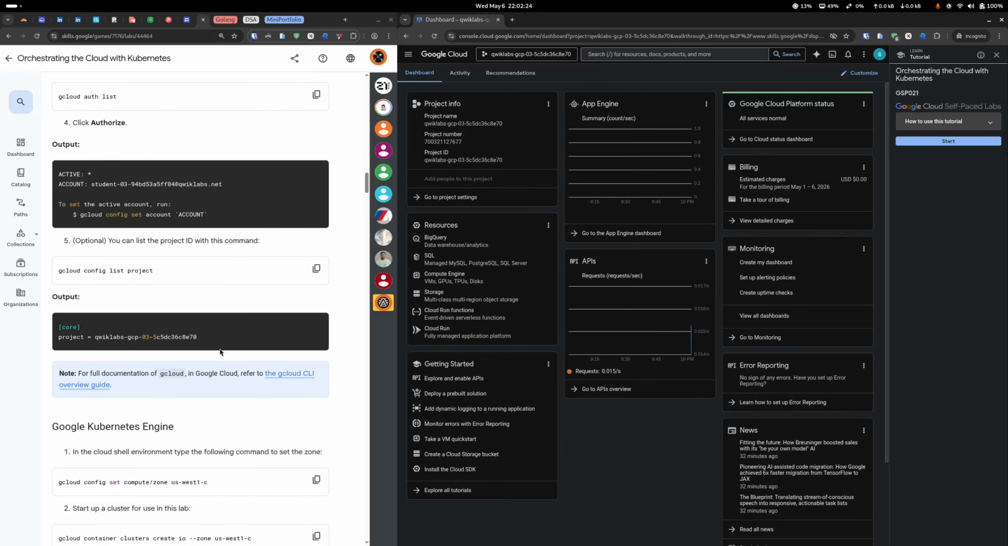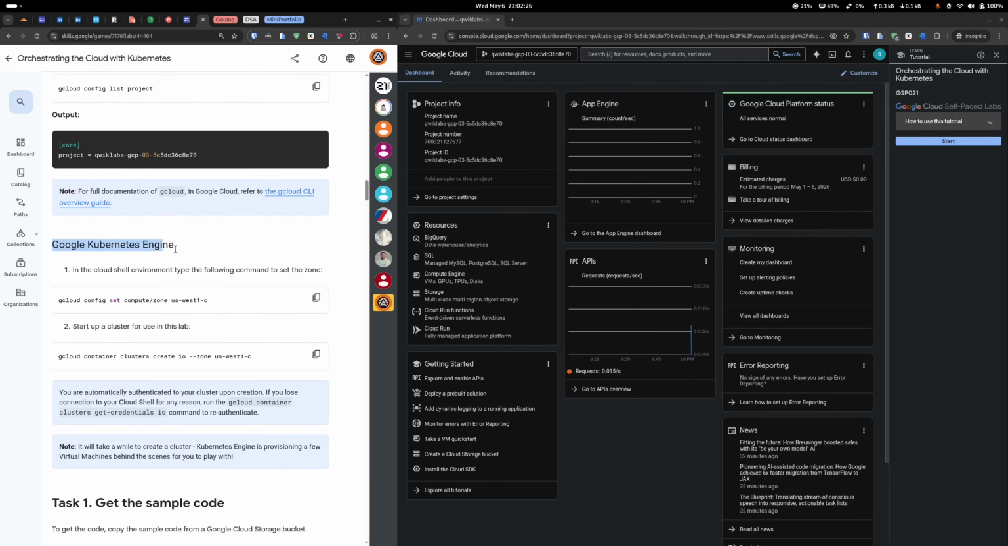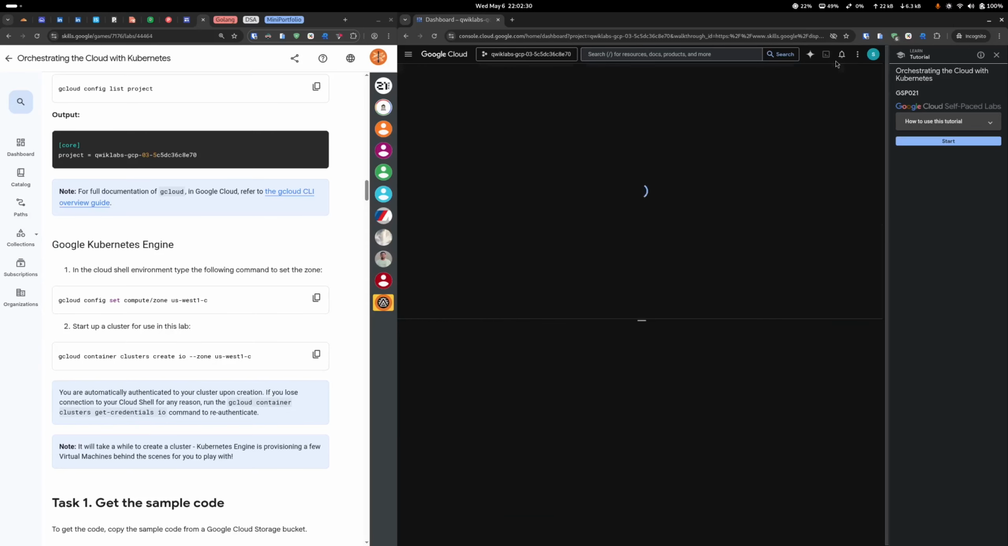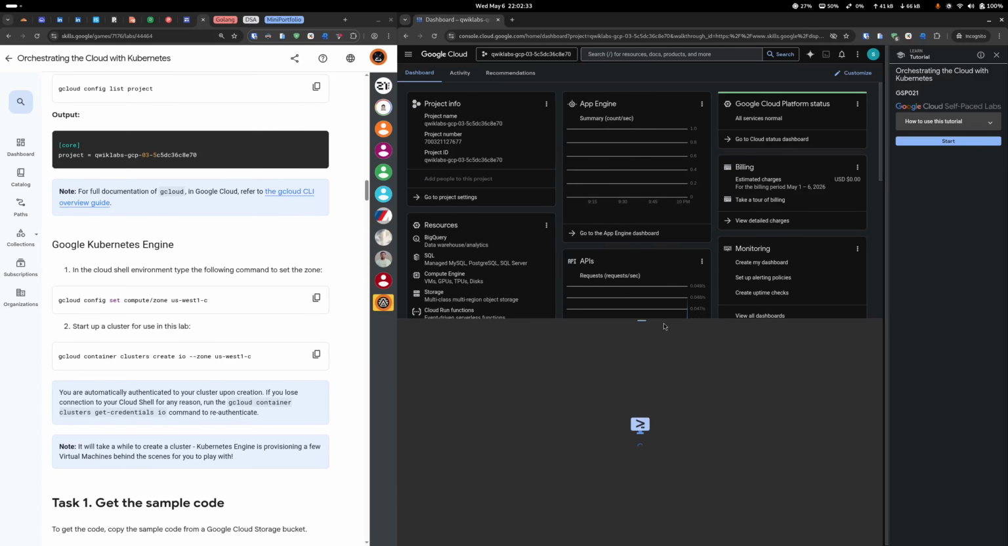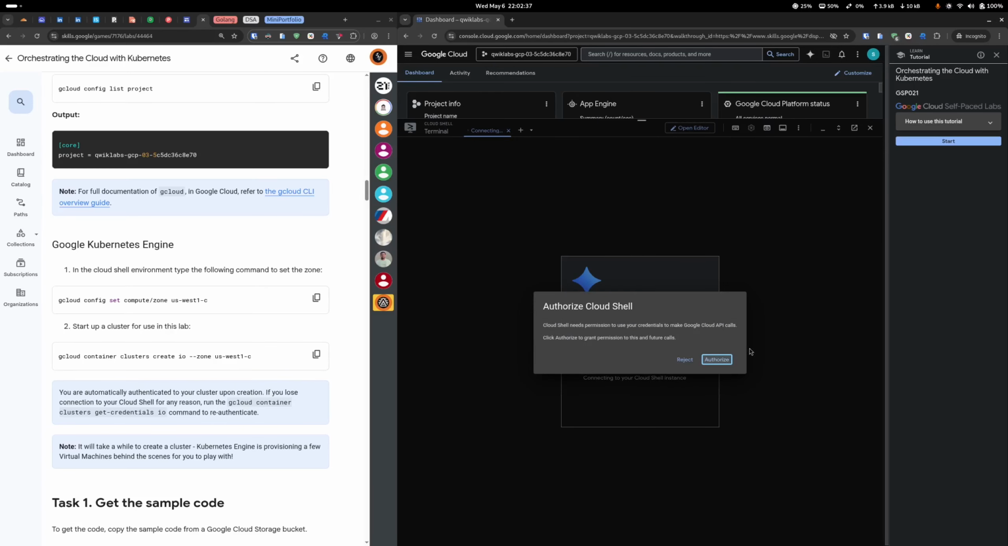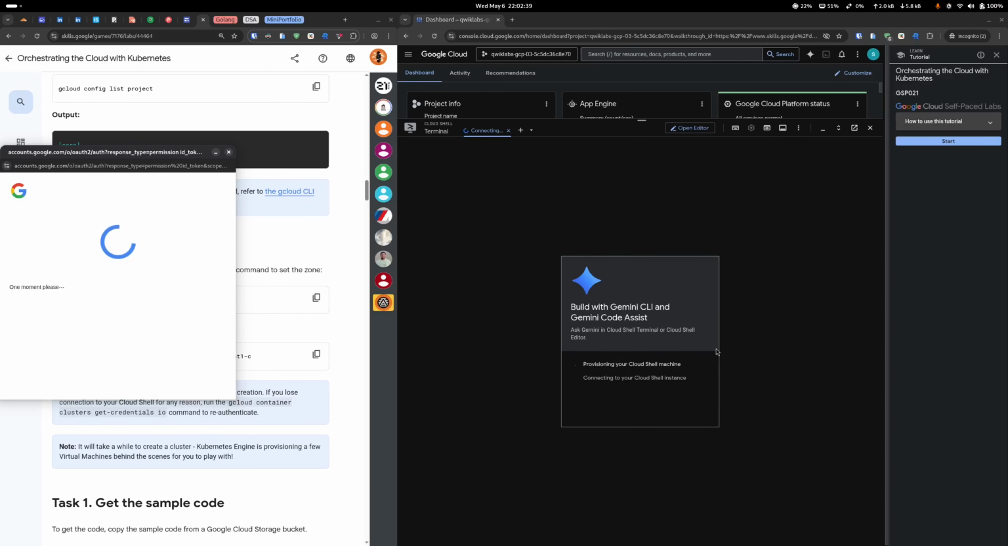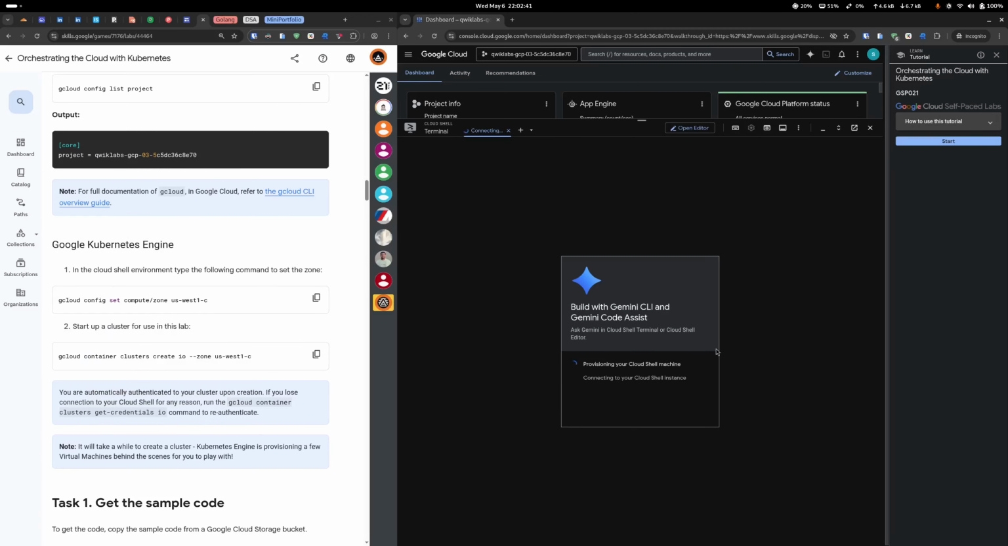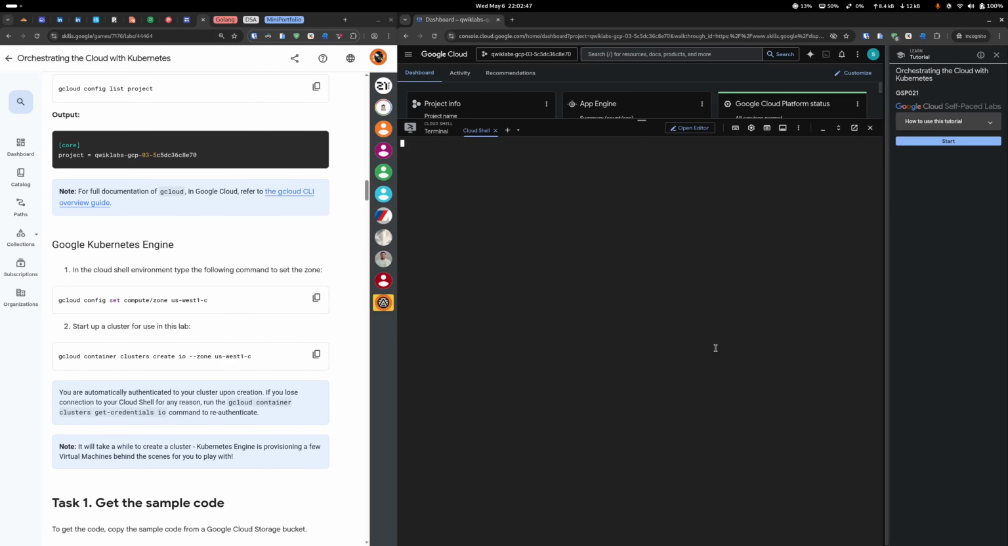Once it does, we're gonna scroll down to the Google Kubernetes Engine section, and then in the dashboard we're gonna open the Cloud Shell. It's gonna ask for two permissions. Just authorize and continue. Should be automatic because there's only one temporary account in the incognito panel now. All right, looks like it's still working.